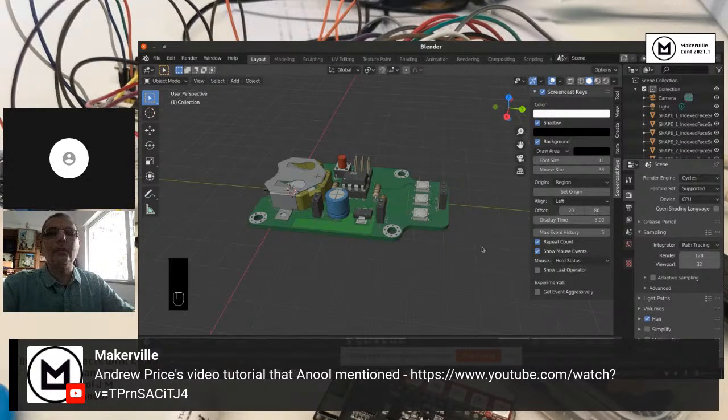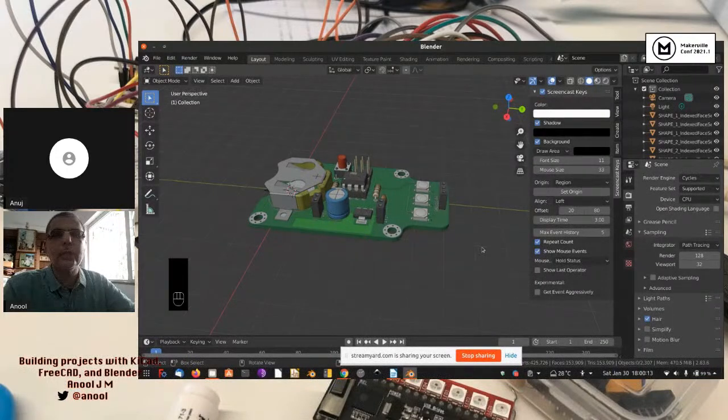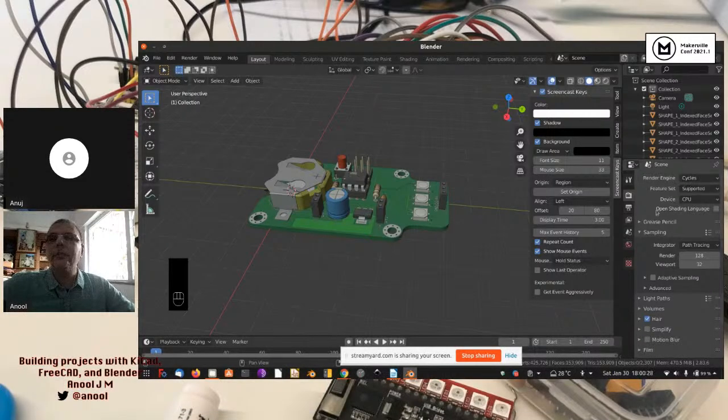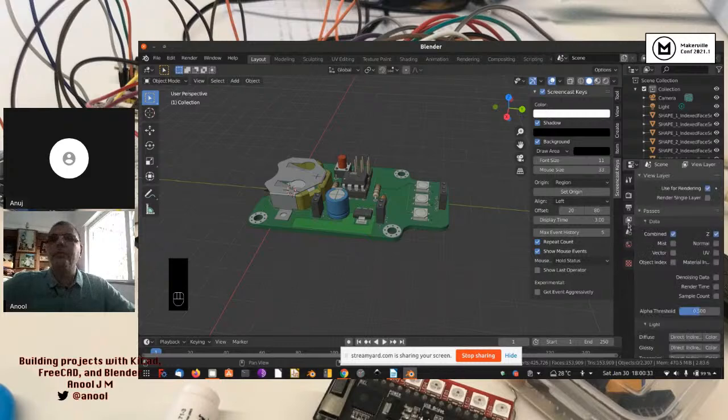So Cycles is a computational kind of engine. So you have to ask it to render, and then it takes quite a bit of time before it spits out a final image. But the result is really much better. So you need to make sure that you have selected Cycles, and there is a layers property here, and in layers you need to enable one particular item.